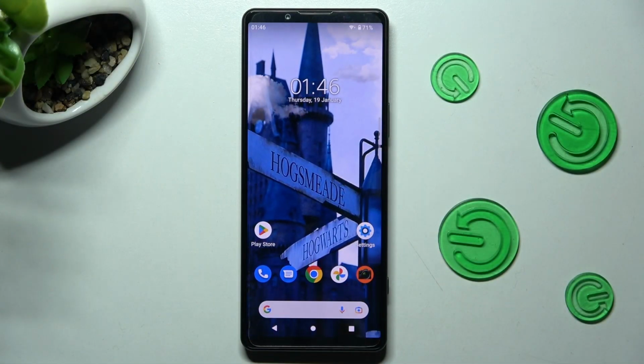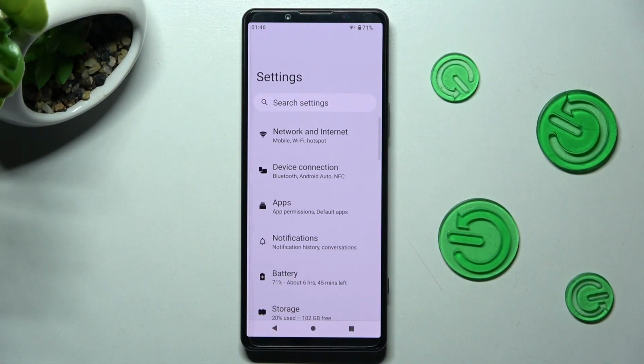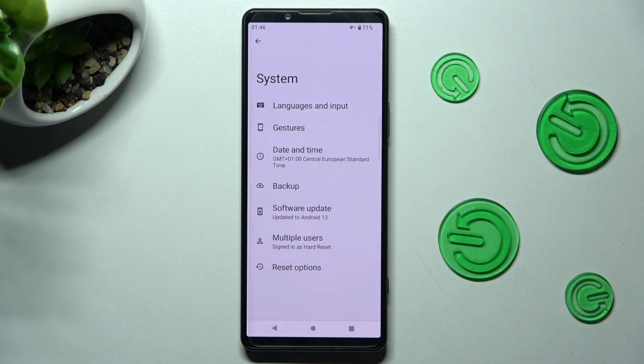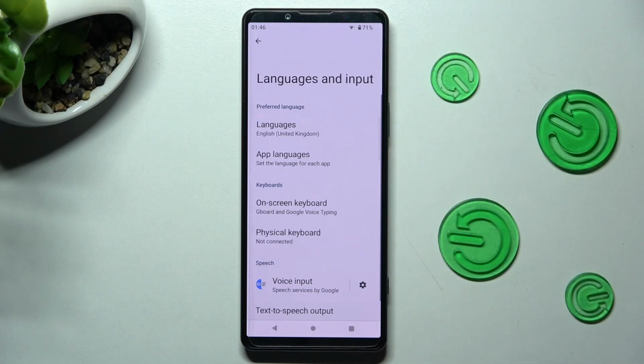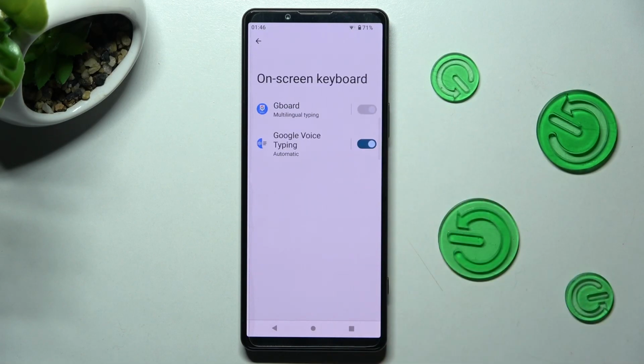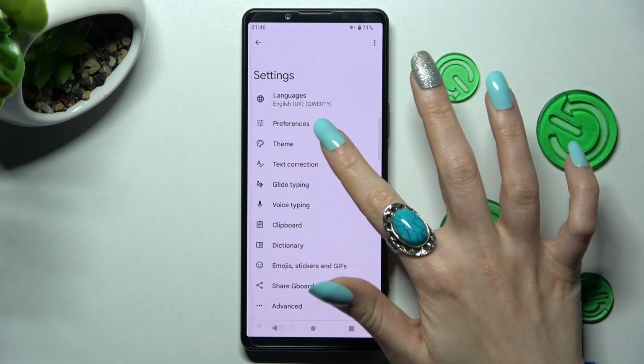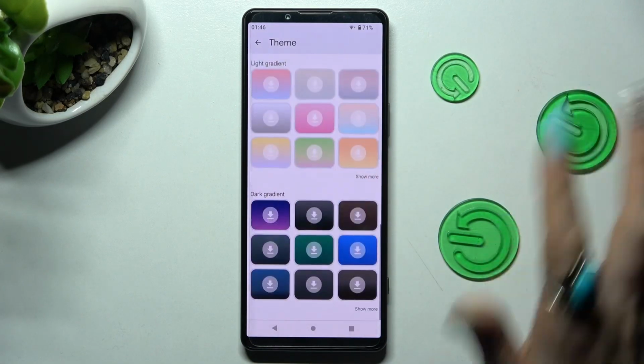First of all, you need to open Settings. In them, scroll all the way down and access System. Now select Languages and Input, On-Screen Keyboard and Gboard. Finally, click on Theme and scroll all the way down.